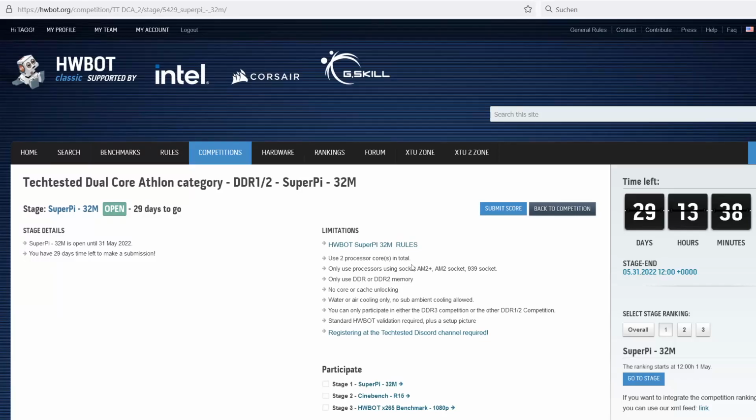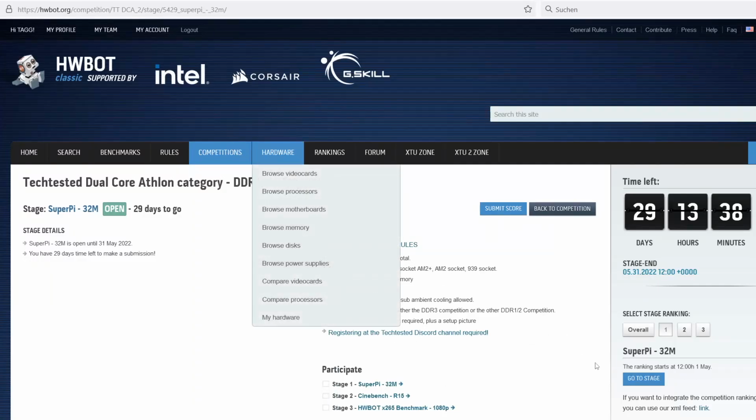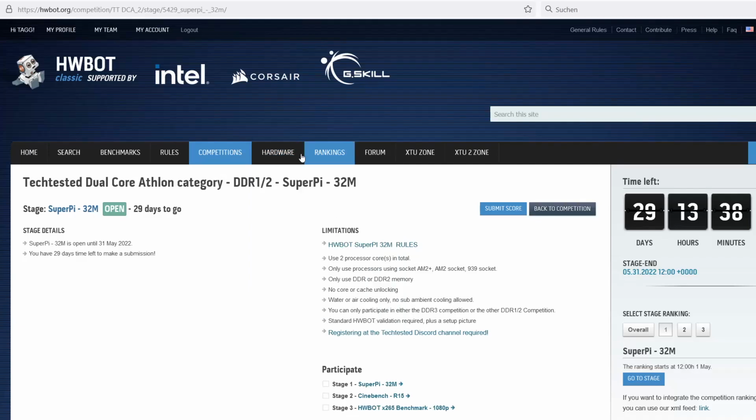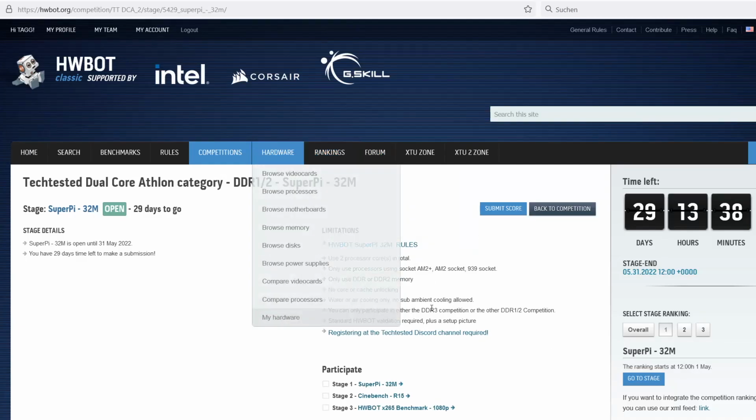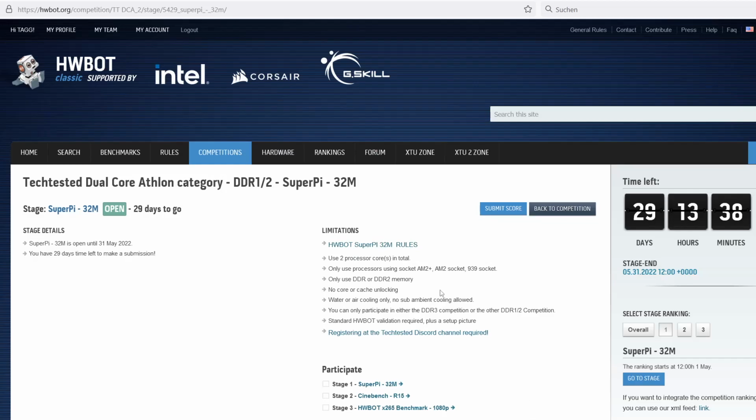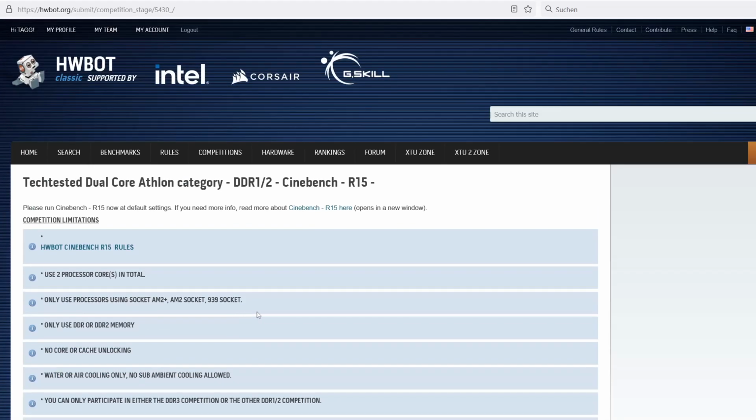Okay, so while I was actually recording me overclocking, there was a proper competition put up on HWBoard. So let's just go over this quickly. This is DDR1-2, I already asked. And AM2 plus will be removed, so it will stay K8. So AM2 and 939. You got all your stages here. So SuperPi, Cinebench, X265. You can just go here and submit score. It's pretty easy.